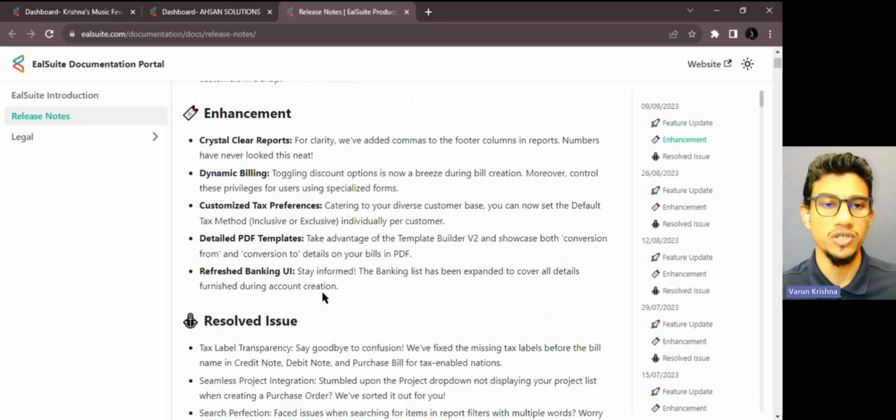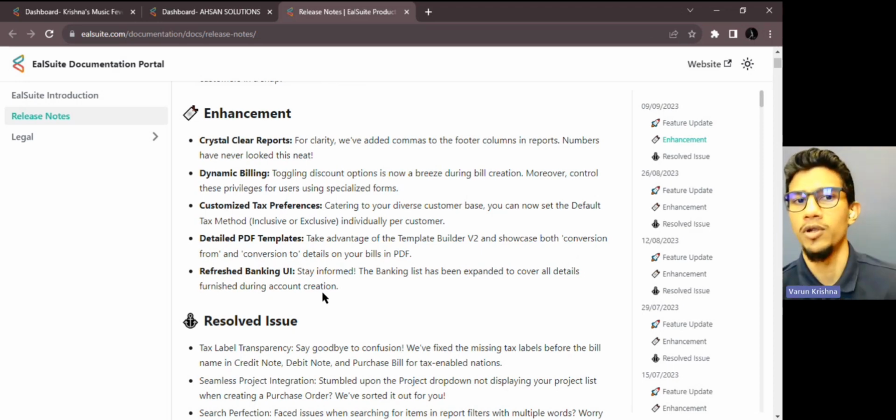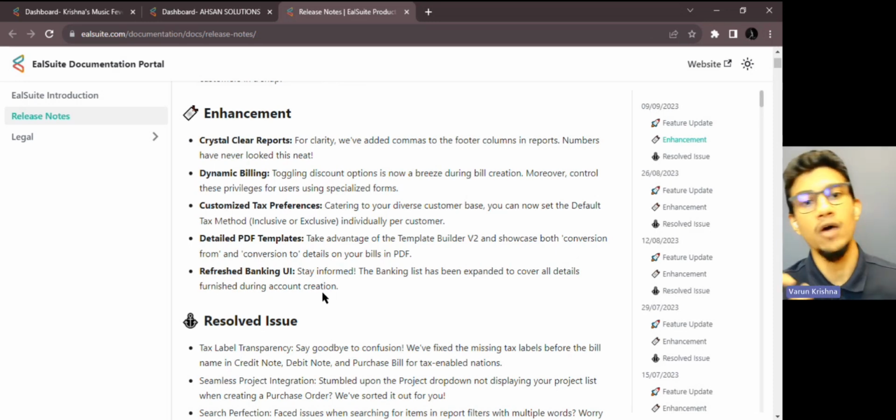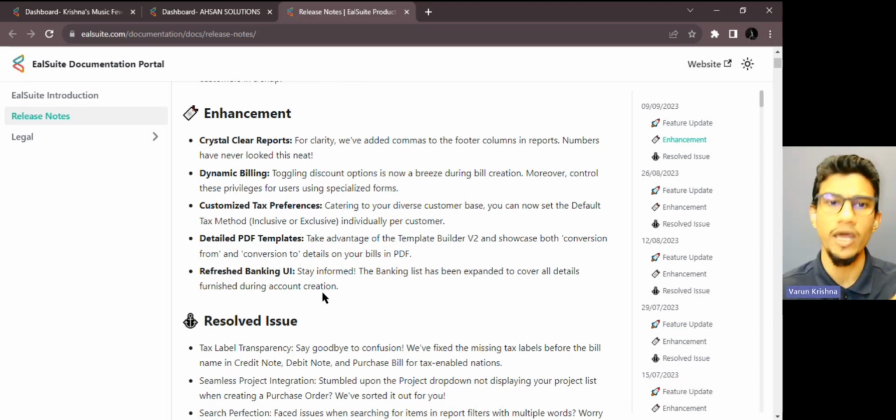Now, a few of our enhancements, crystal clear reports. We have added commas to the footer columns in reports. It's a very small update, but we have made something which is already existing in the system into a much more neat manner. Then we have dynamic billing. So toggling discount options are now available during bill creation itself. Now, we can work out a few additional things with the help of specialized forms.